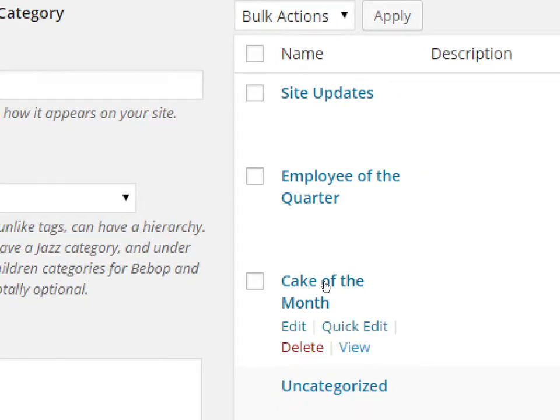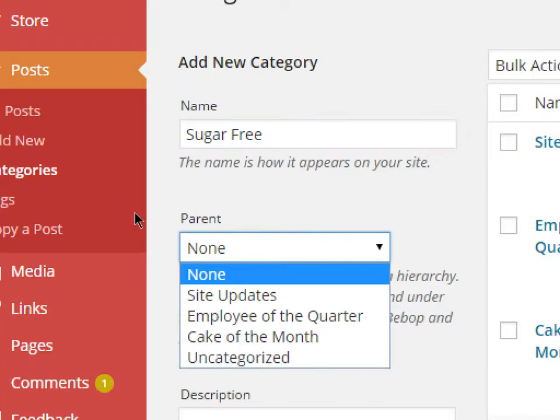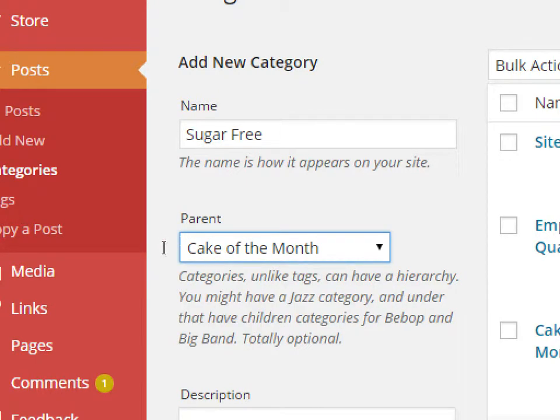We can be as complicated as we want because notice we've got the option for parent. So let's say I've got cake of the month, and then also I'm going to be blogging about sugar-free cakes and then good cakes or whatever organization you want. So I can make here sugar-free and put it as a child of the parent category cake of the month. Categories, unlike tags, can have a hierarchy. You might have a jazz category, and under that have children categories of bebop and big band, and it's optional. So again, I'm going to blog about our sugar-free key lime pie, or key lime cake. So it's going to be in the cake category, but specifically in the sugar-free category.